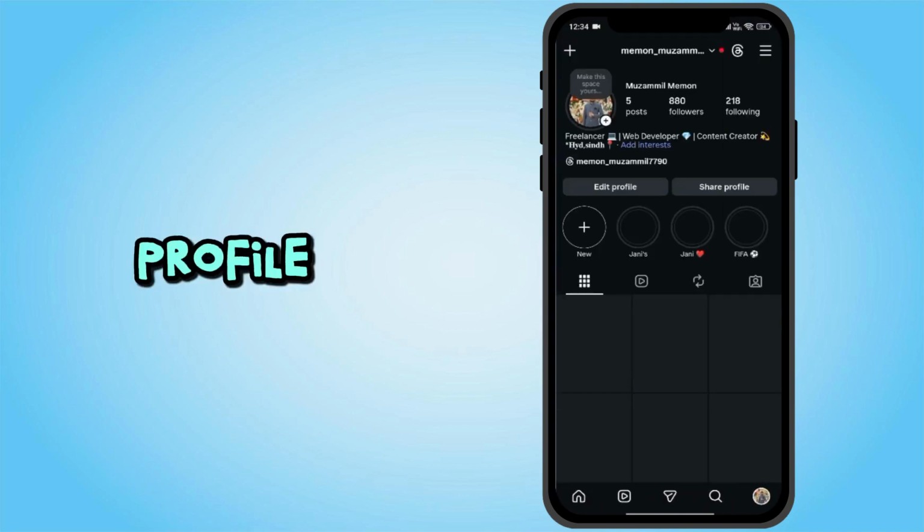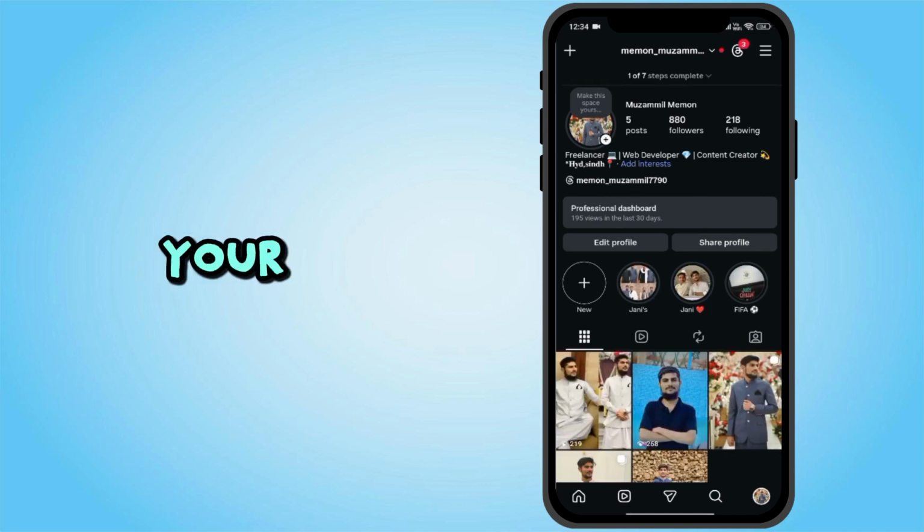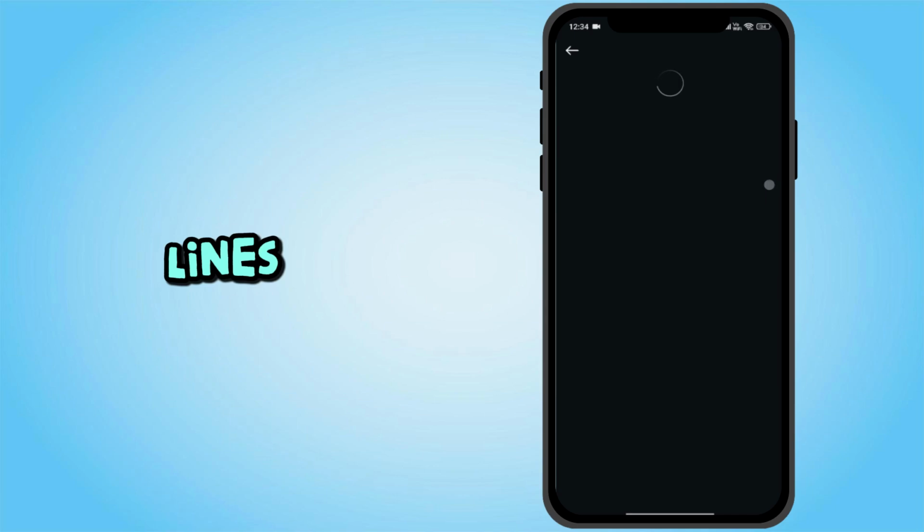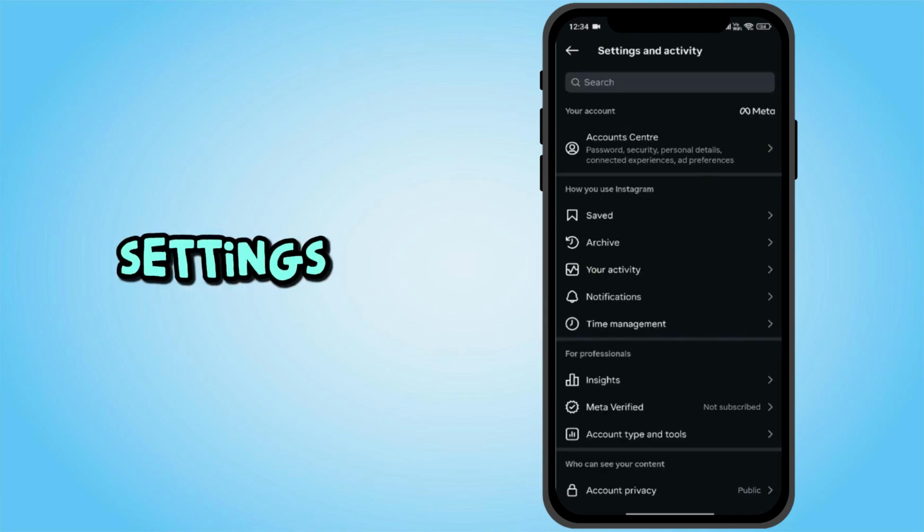Go to your profile page. Once you're on your profile, look at the top right corner and tap the three horizontal lines. This will open the Settings and Activity page. Here you'll see an option called Saved.